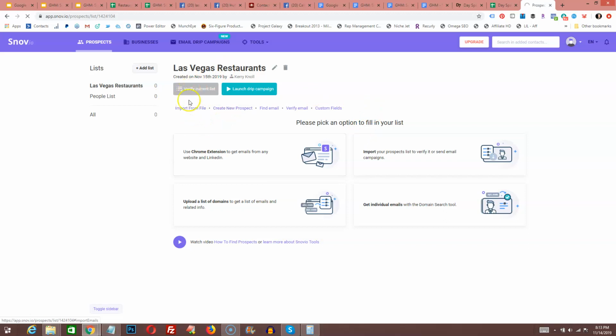All right, so we can import from file. We can create a new prospect. We can find emails. We can verify emails. We can do all kinds of fun stuff. And this is all the same things. Now, this is what I want to get into quickly before we go any further with it. There is a Chrome extension to get emails from any website or LinkedIn. That's pretty cool. So let me click on that.